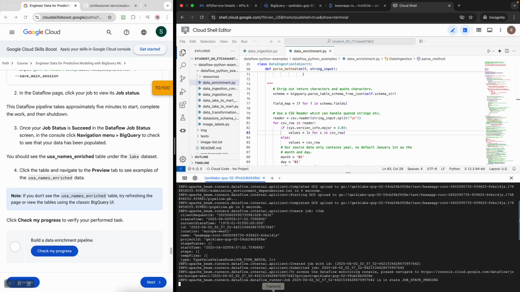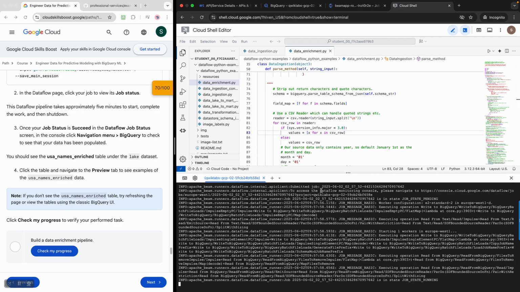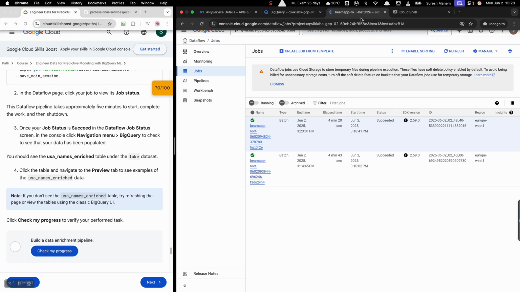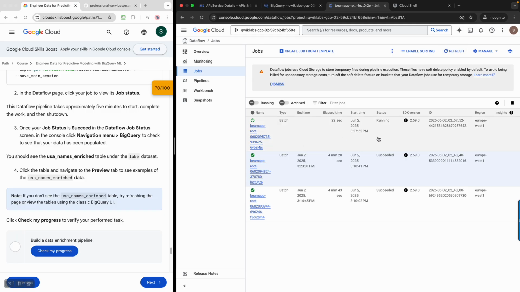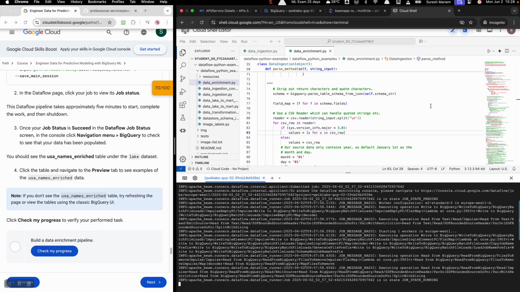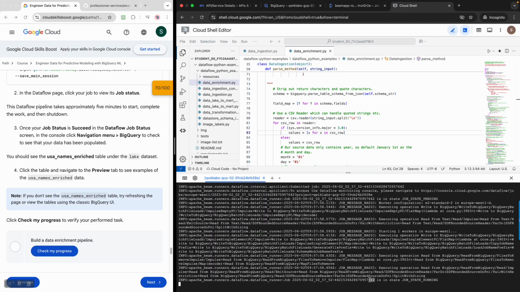Here you can see the job number 2025, somewhere it went, and here it is again, the job. So let's try to refresh it over here. Yes, we have the job, and you can see the ID 2025 and so on, 7642. That is exactly what we came in from the Cloud Shell.